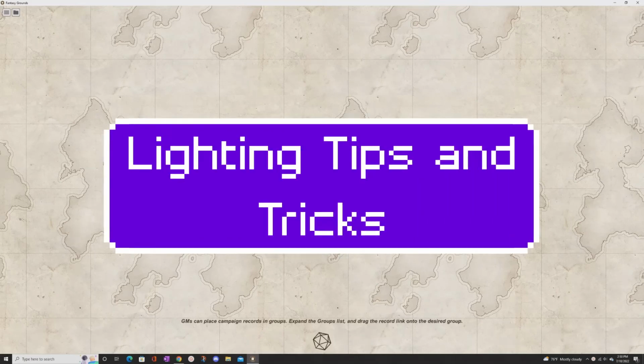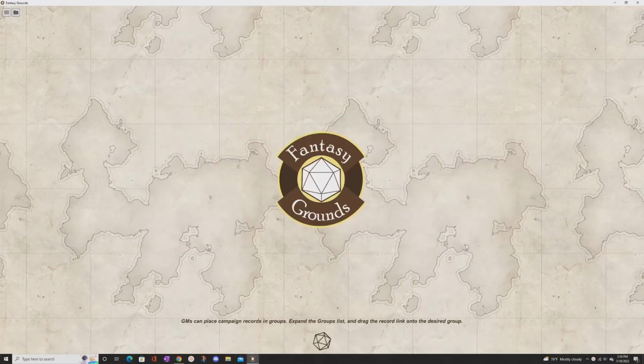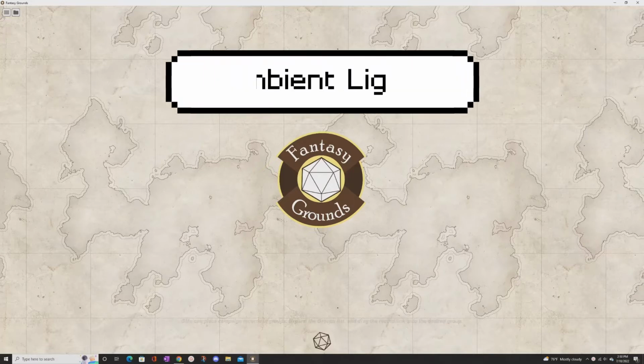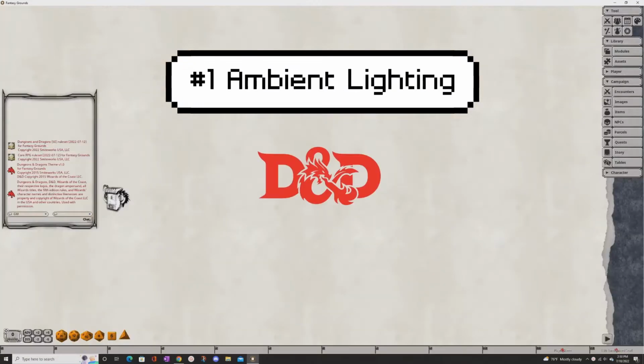Today, we're going to be talking about lighting tips and tricks in Fantasy Grounds. Just five tips and tricks to get you moving on a few, maybe not as normal lighting habits here. Now, ambient lighting is where we're going to start.